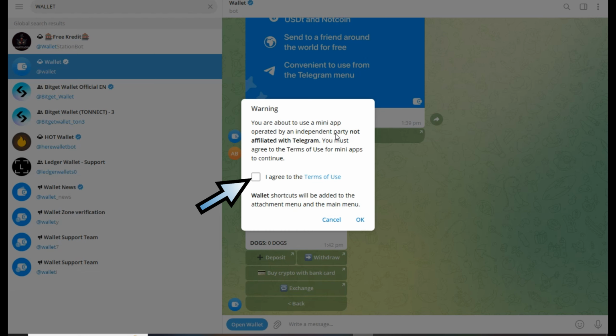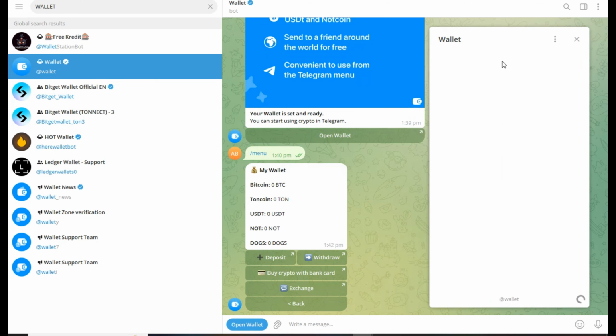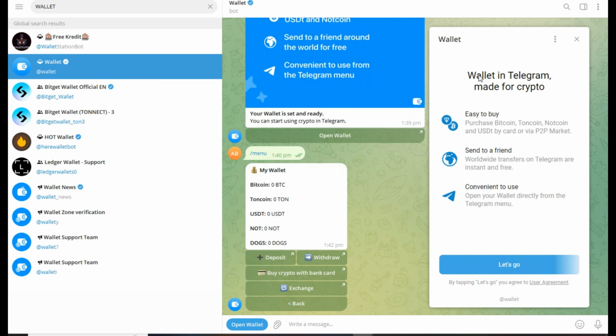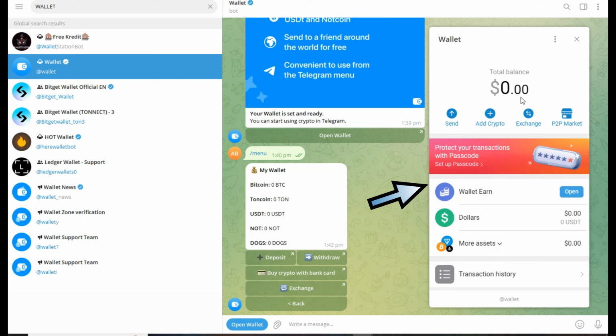You're about to use a mini app operated by an independent party not affiliated with Telegram. So click this one if you agree with the terms, tap OK, and then you will see the small mini app right here. And this is your Telegram wallet. You can see here easy to buy, send to a friend, convenient to use. Tap let's go. And this is what it looks like. This is your Telegram wallet.